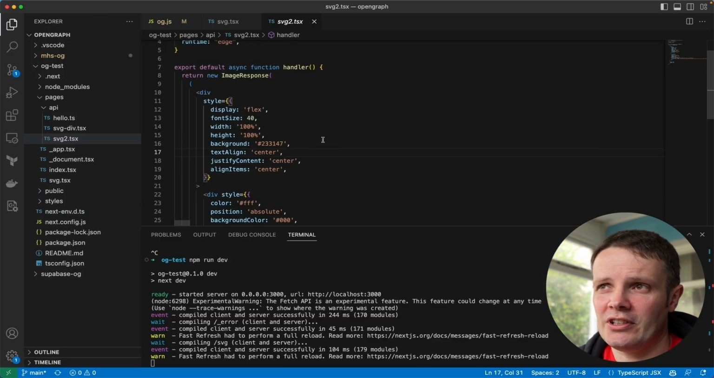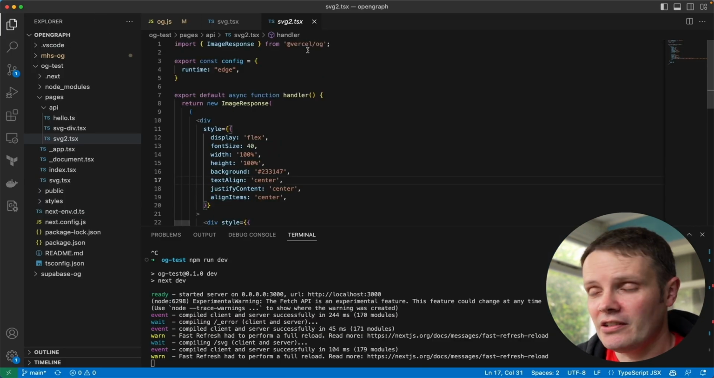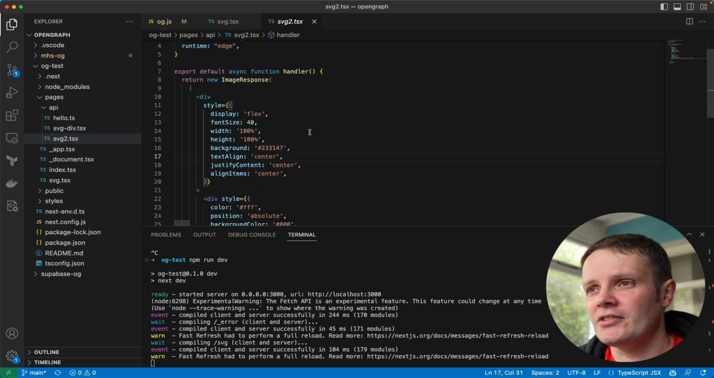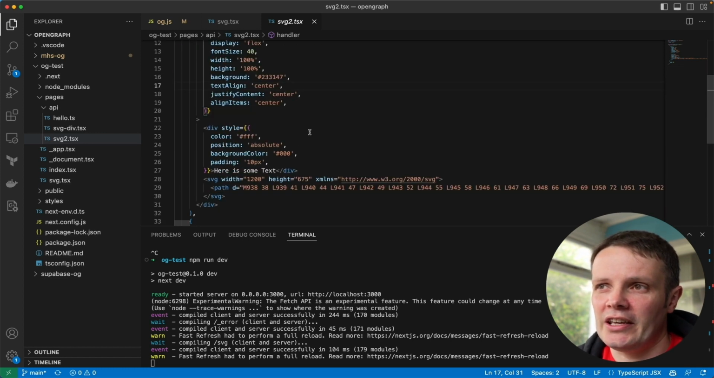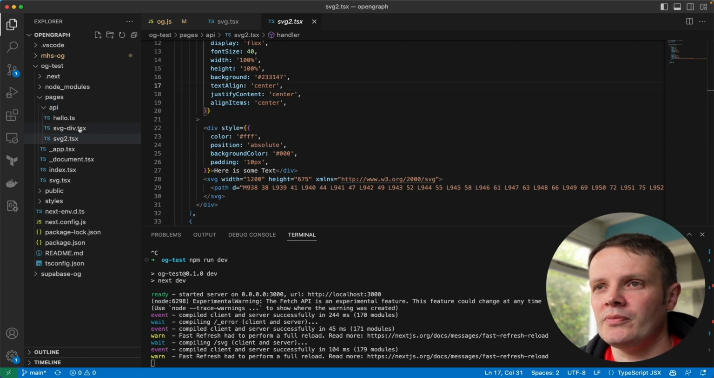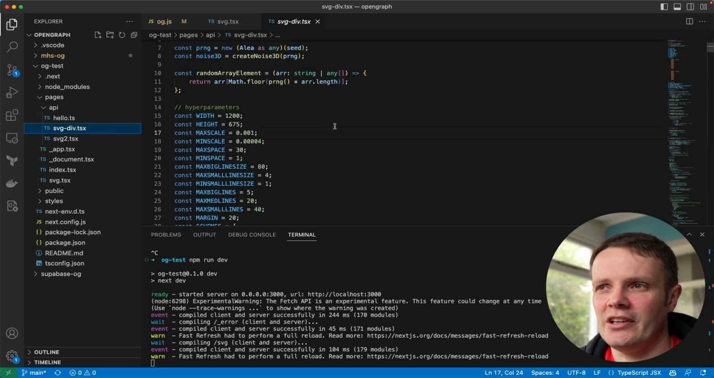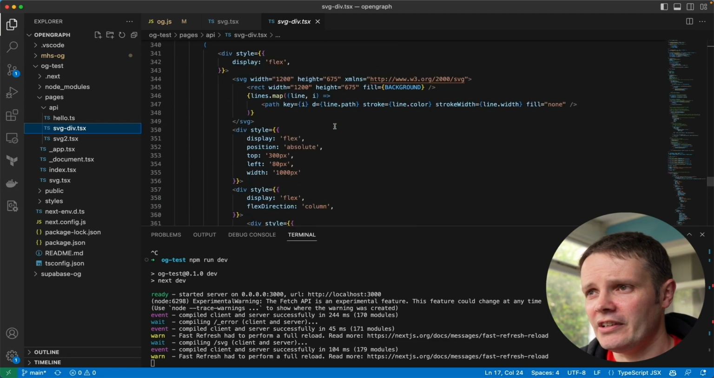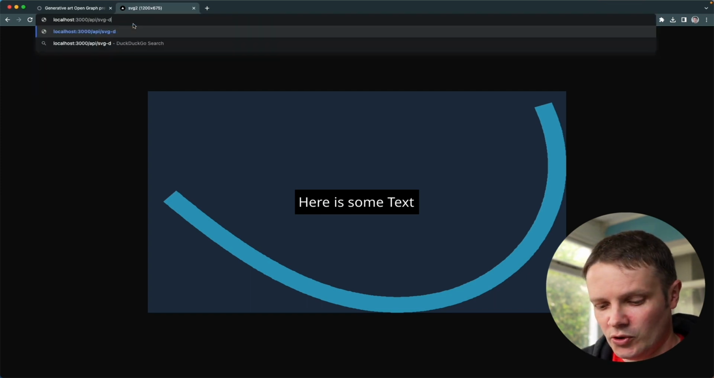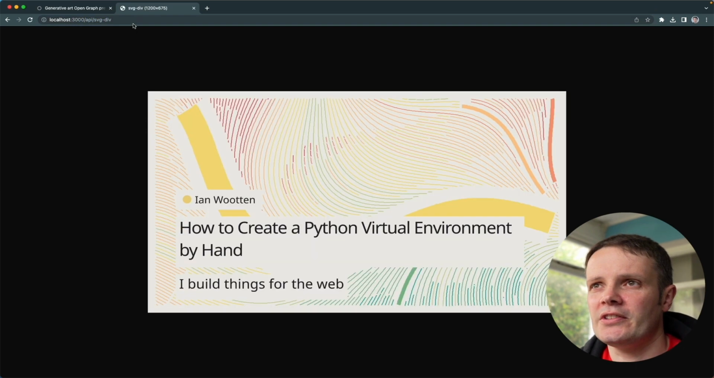The way that is being done is by using the OG library from Vercel. That allows us to render out text and CSS and, crucially, SVG into an image, which means that we don't actually need to call Puppeteer anymore when we're using it in a function, which is great for us. I then have this div version within here that is using some more complicated CSS in order to render an image.